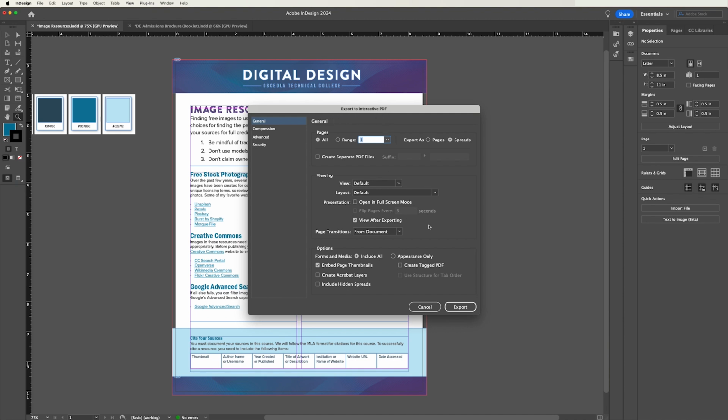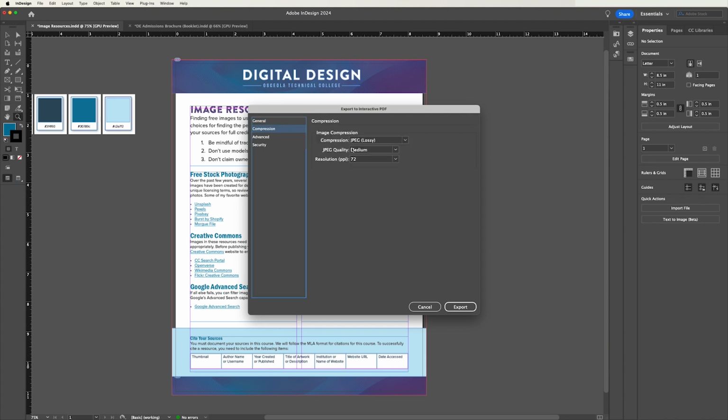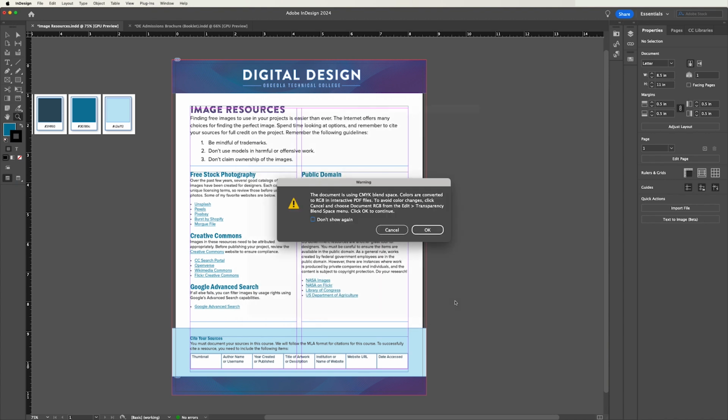It's pared down a little bit. We right here have all our different viewing options. Our compression has changed a little bit, and we're going to go ahead and export. Now, in this case, instead of going to CMYK, it will transfer my document over to make sure it's RGB. And it's giving me a warning right now saying, hey, this document was made for CMYK. You're going to RGB. And that is perfectly fine. I'm going to go ahead and click OK.